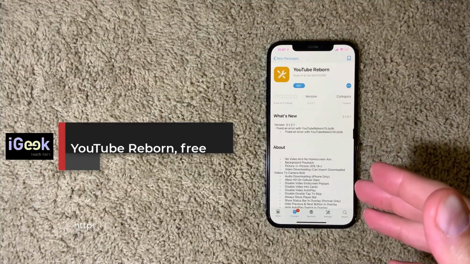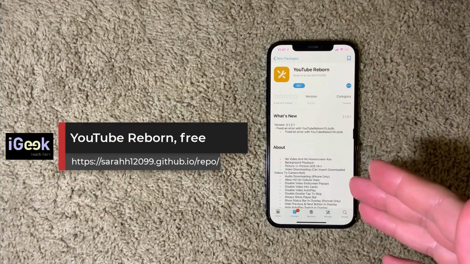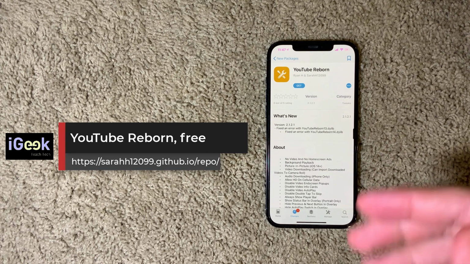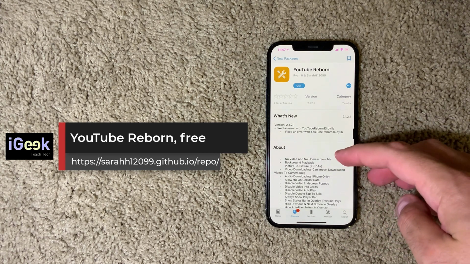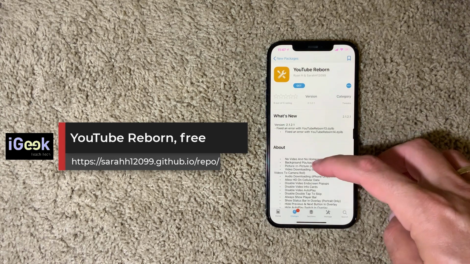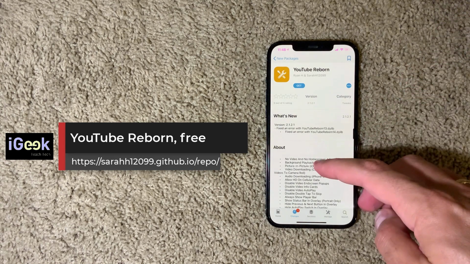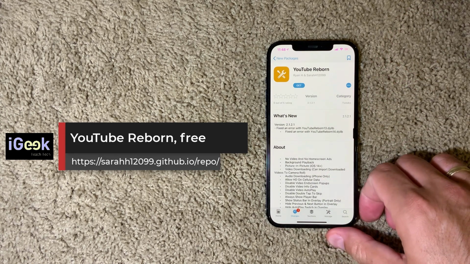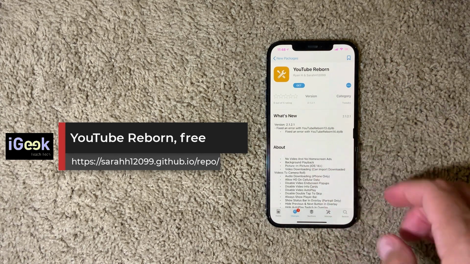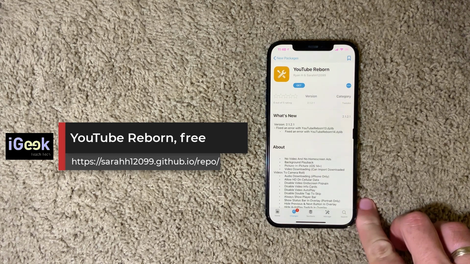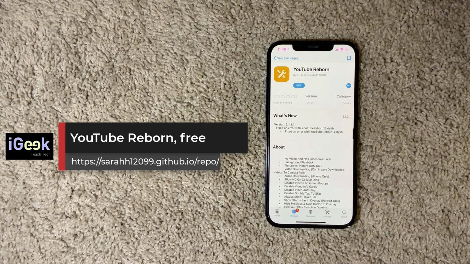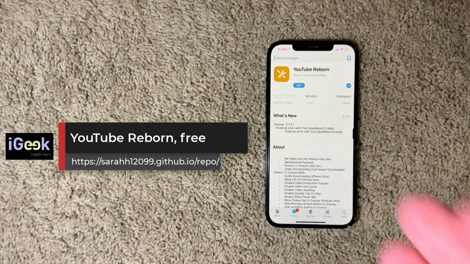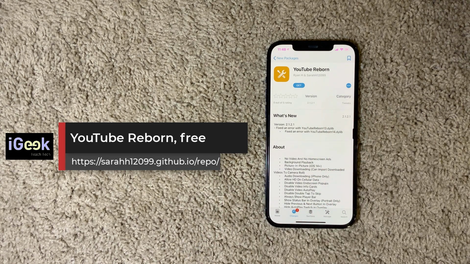So, a recently updated old school tweak, YouTube Reborn, a free tweak, which gives us all those options that we crave in YouTube. No video ads, no home screen ads, you can have background playback, you can have picture-in-picture, you can download videos, all sorts of things with YouTube Reborn. I haven't installed it because I'm already paying for YouTube Premium, but just for those of you who might not have known, this tweak has been officially updated for iOS 14.